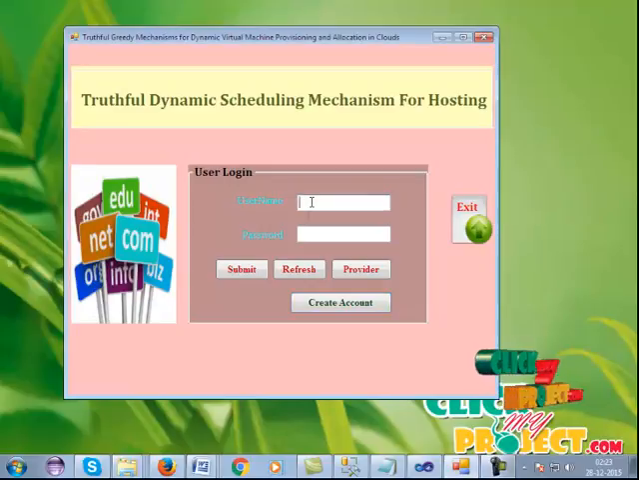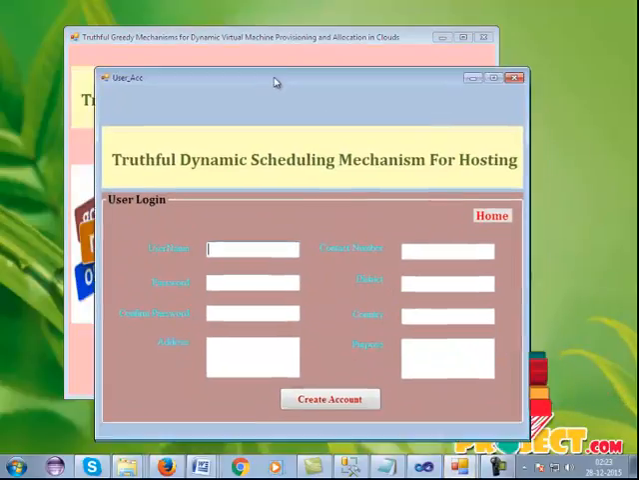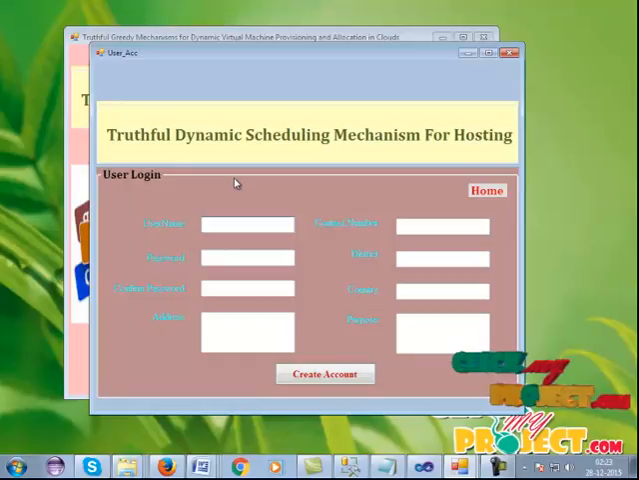This is the code running process for the truthful greedy mechanism for dynamic virtual machine provisioning. This is the login page for this project. Here access is for three types: the admin, the users, and the provider. If the user enters this page, they create an account. So here I give some account values. Username is user1 and password is user. Address I provide, and the contact number.